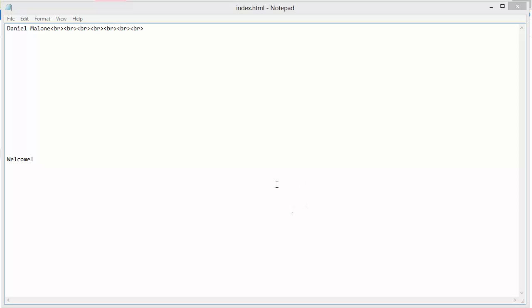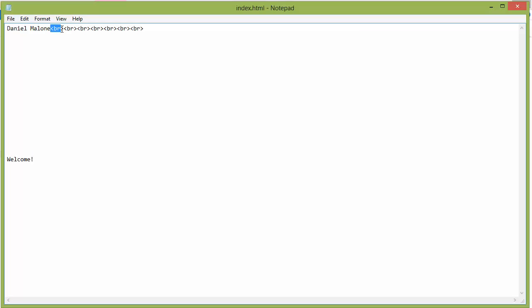Well, let's continue where we left off in the last movie, and I want to expand upon HTML tags. So we already put in our BR tag, and that's nice. We can put spaces, but you're going to be dealing with a lot of tags, so I'm just going to go ahead and get rid of all of this here.